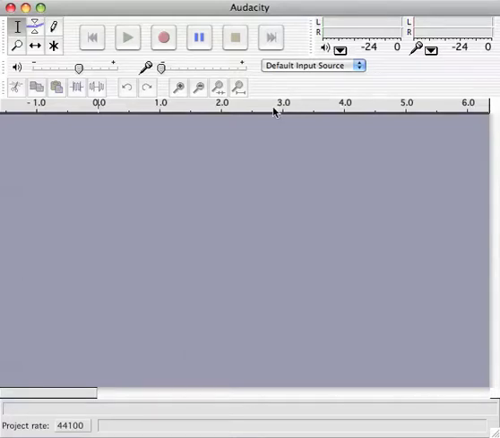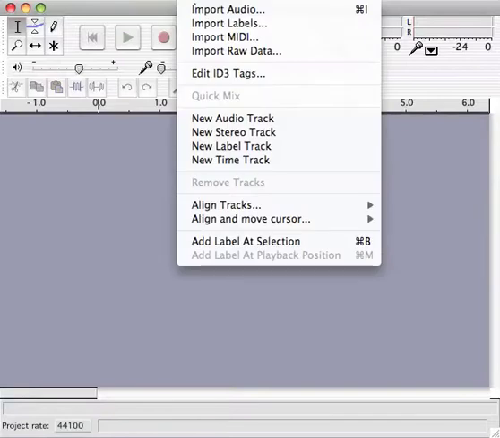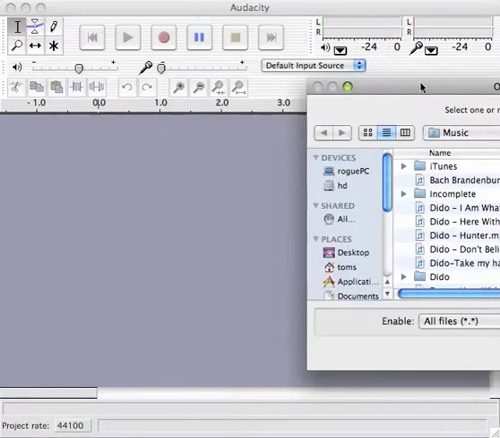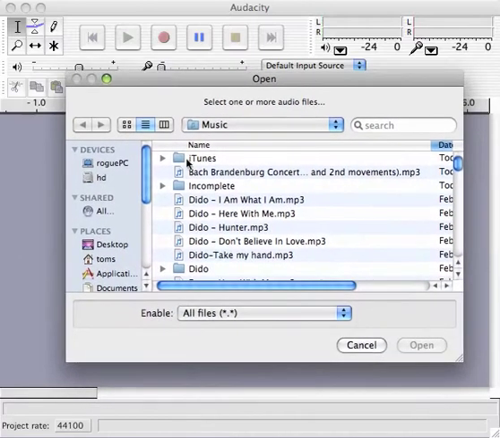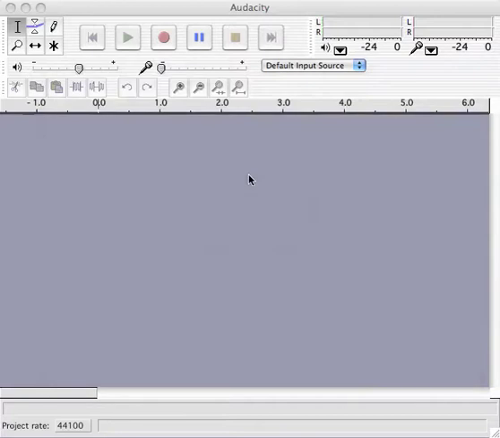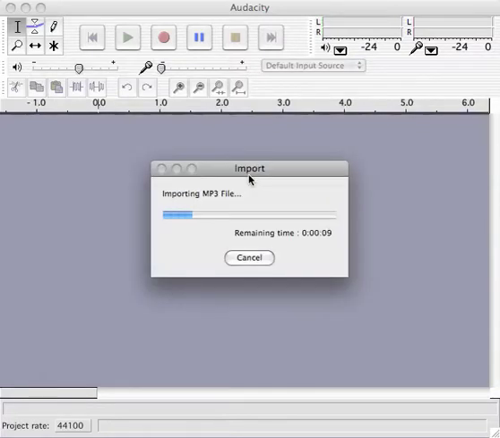So the first thing we want to do is bring in our music track. I'll click on Project, Import Audio. I've already downloaded some audio, okay? In this case, copyright free, the Bach Brandenburg Concerto. And I'll select that. And notice that it will import that MP3 file. Be sure that your original sound file, music file, is an MP3.